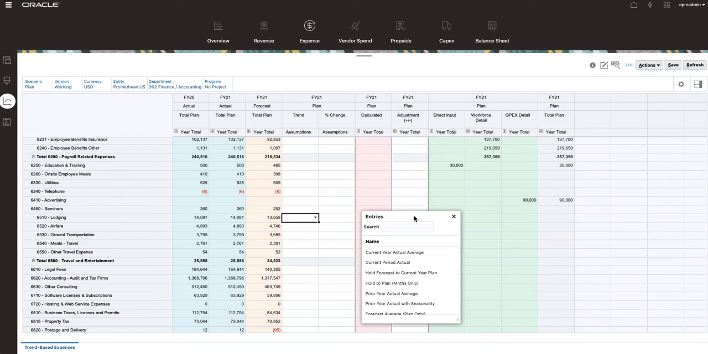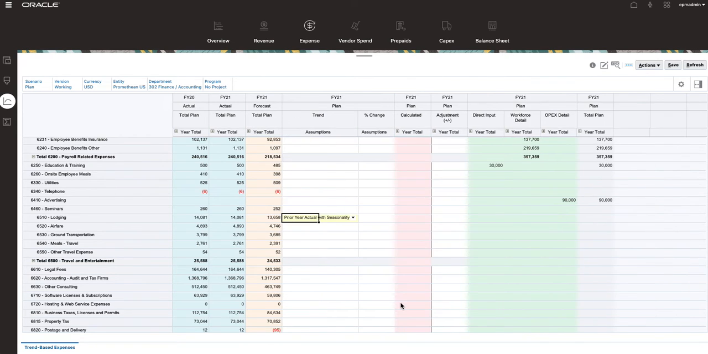For this tutorial, we will utilize prior year with seasonality. This will copy the prior year data into my plan. Management has told me that I need to reduce my expenditures year over year by 8%. I will enter that into the percent change column. If I want to add in a hard dollar adjustment into any row, I enter that into the adjustment plus minus column.